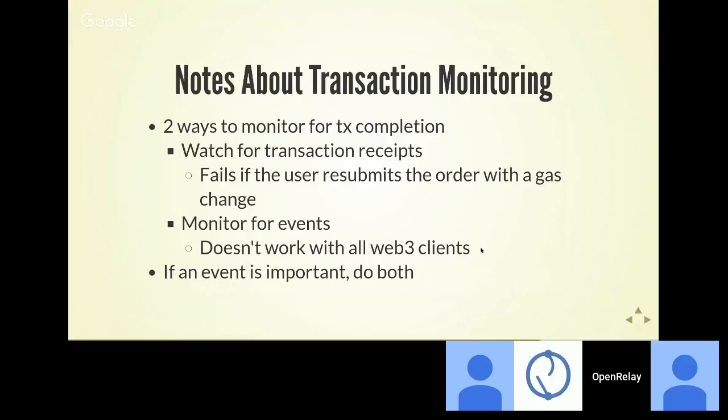Generally speaking, I find MetaMask to be not very reliable for event processing. But if you are building a dApp and an event is particularly important, you should do both. In this case, the event is very important because that is the only way we have to find out what the affiliate's address is, or what the affiliate contract address is after the transaction has been confirmed.